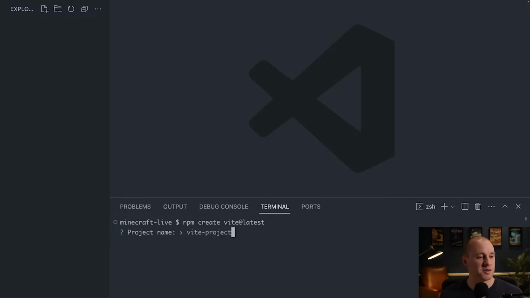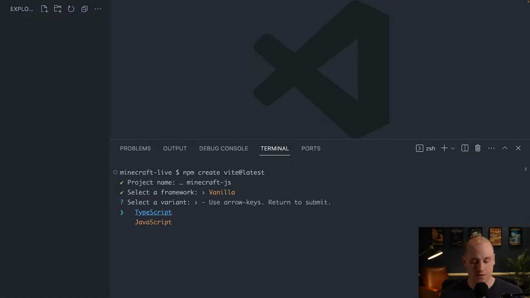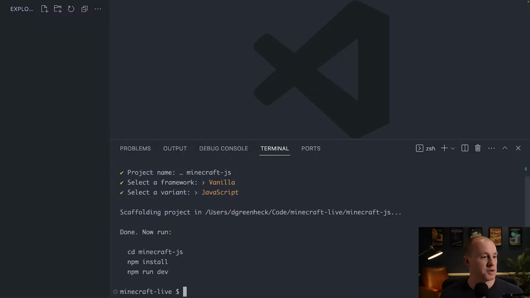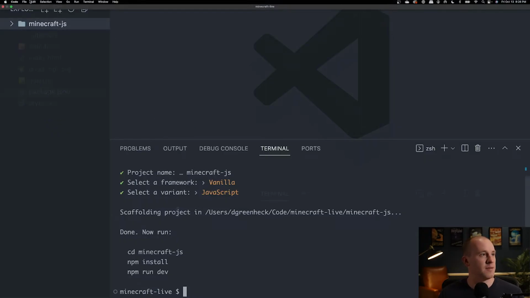And this will take us through sort of a step-by-step questionnaire. So let's call this Minecraft.js and expand this up a bit here. I'm going to be using vanilla JavaScript for this project, and just JavaScript. You can see it's created a folder with our application here. So let's go and open that.